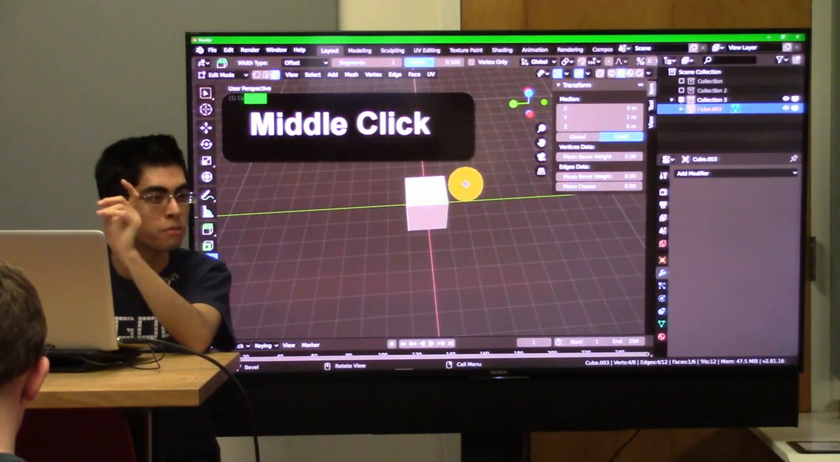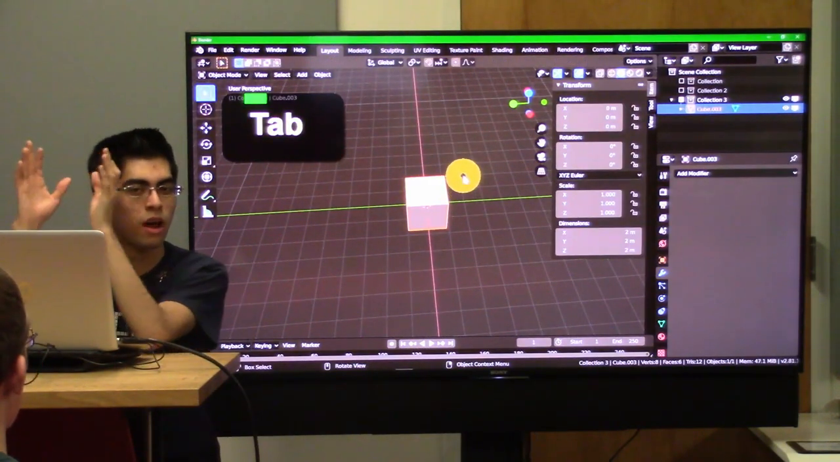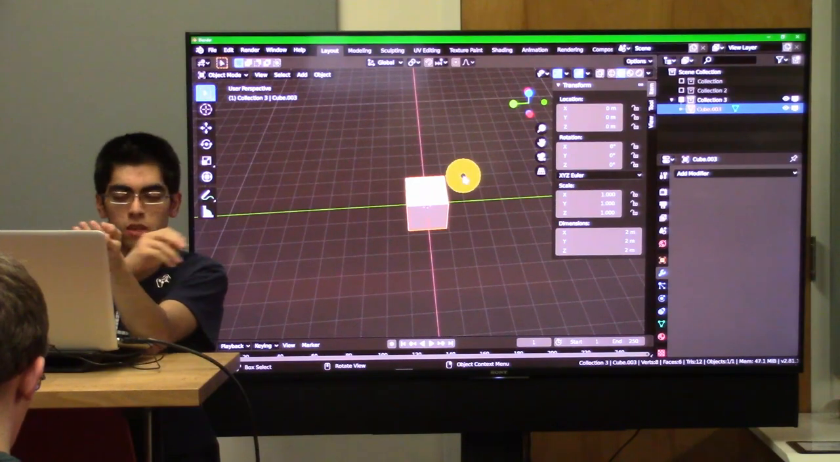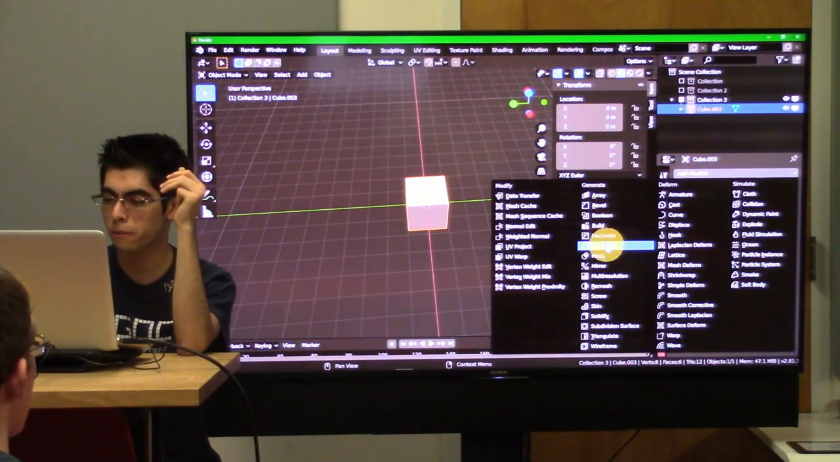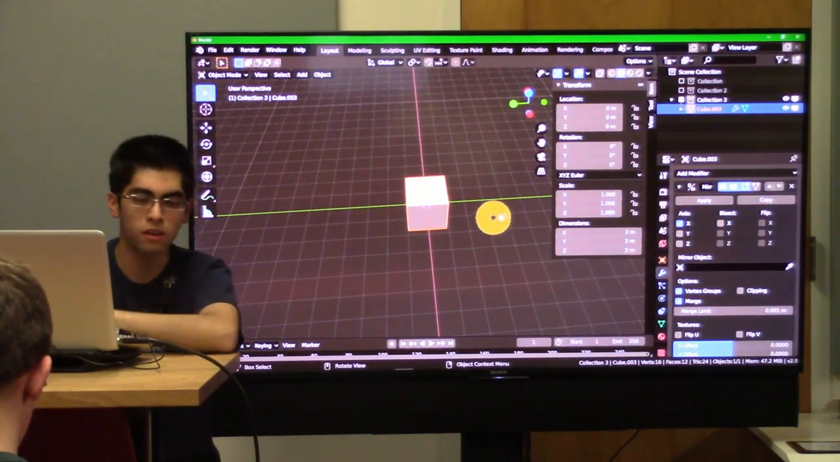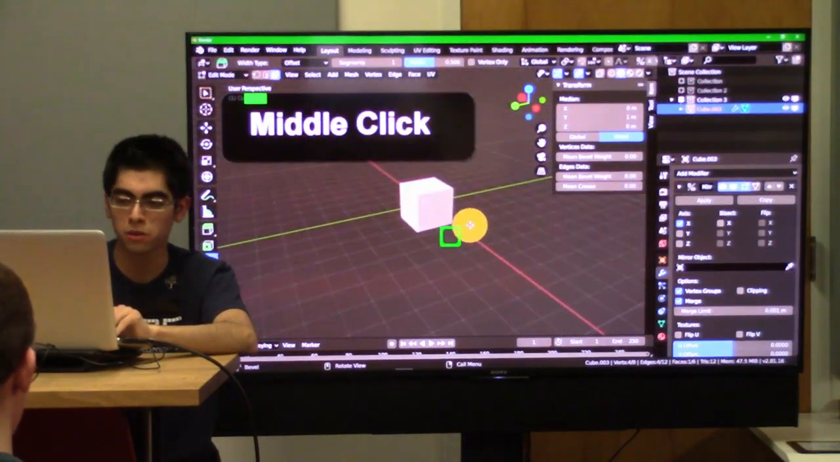For this one, I'm going to use a mirror modifier, because what I want on one side of the spaceship, I want to be symmetric with the other side. So the modifier is just mirror. And it looks like it didn't do anything. That's because the cube is perfectly symmetrical.